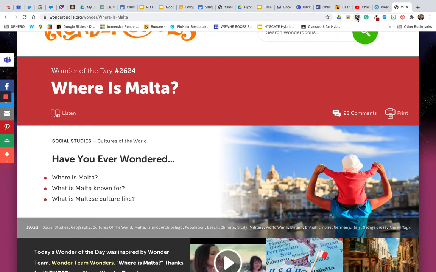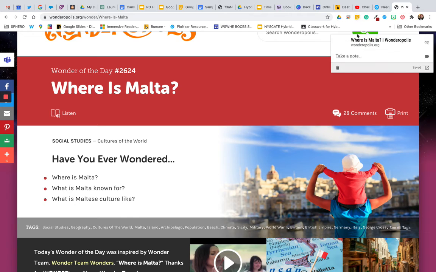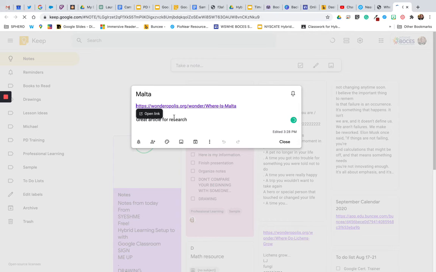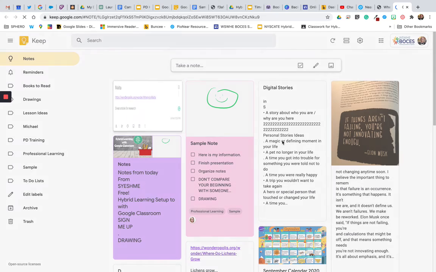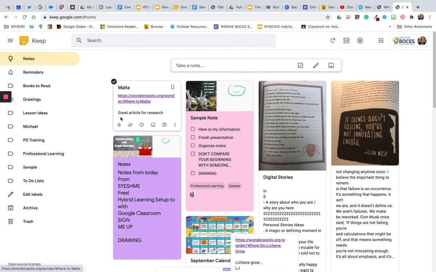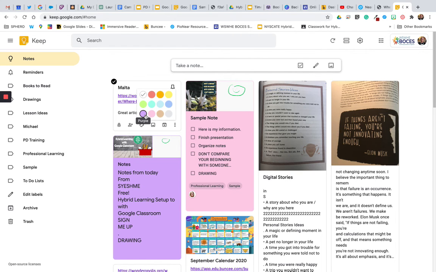If I have the Chrome extension for Google Keep and I click on it, it's going to put the link and it's going to let me take the notes. Great article for research. I can put the title in as Malta or whatever I want to call it. And it saves all the information immediately for me right in Google Keep. If I click the little box and arrow, it will bring me back out to Google Keep. I can continue to work on this note if maybe there's some other information I would like. When I'm done with it, I can click close, and I have this note organized right here for me.